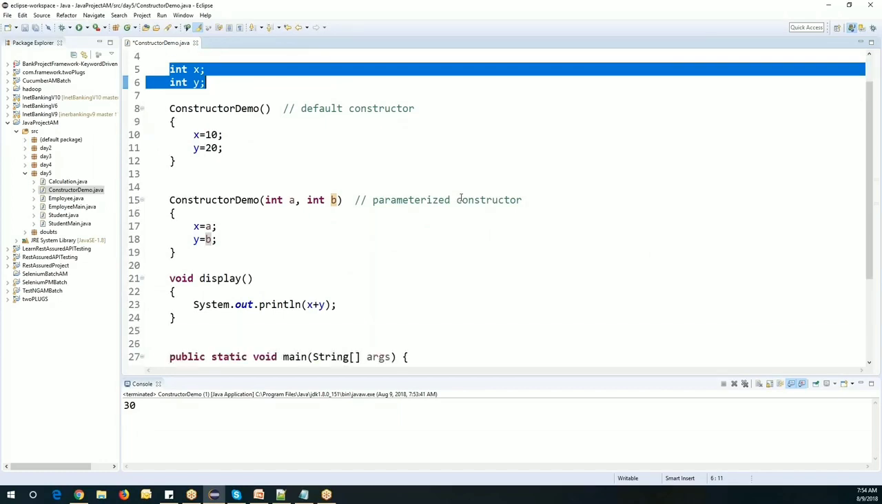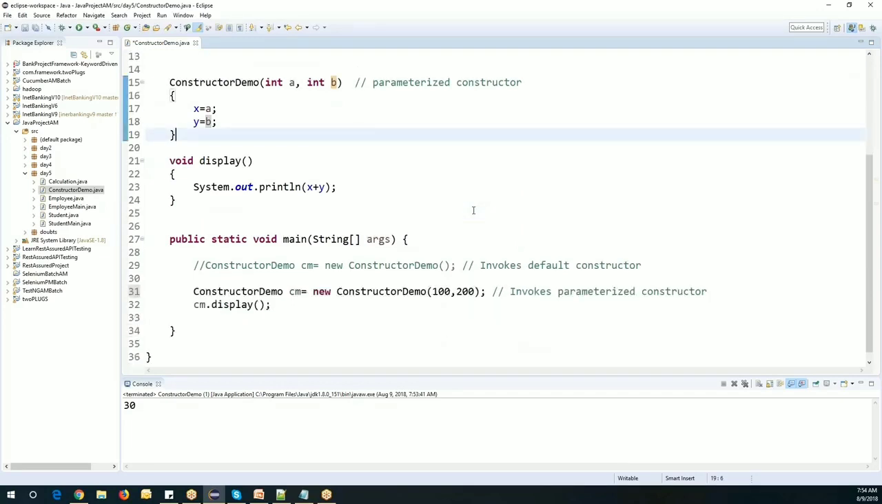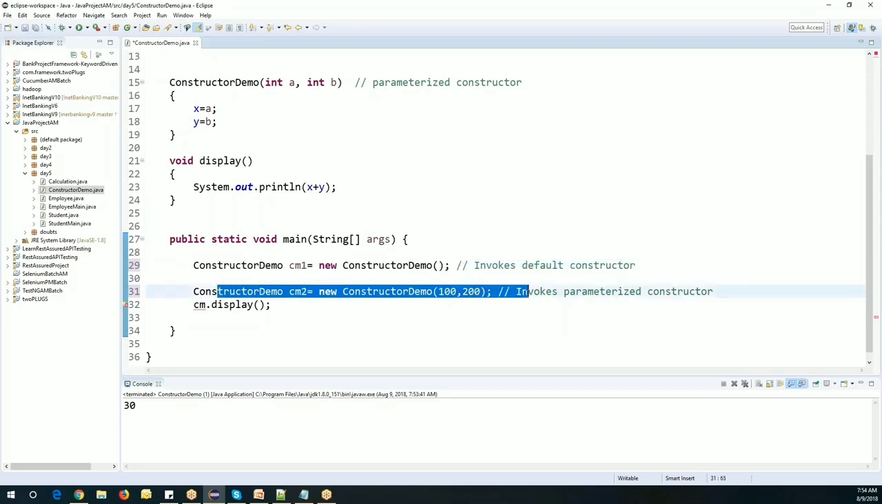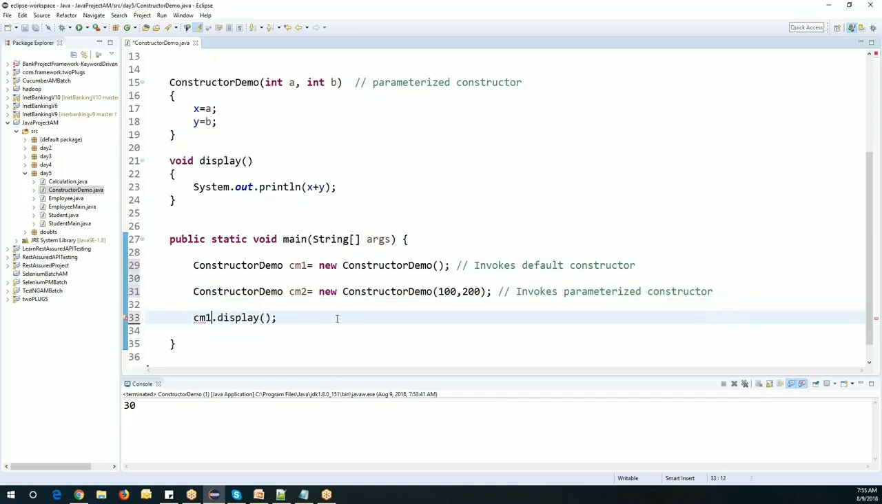And Preeti is asking a question: we can invoke only one constructor at a time, right? Yes, you are right. We can invoke only one constructor at a time because we have created only one object here. You can also invoke multiple constructors, but you have to create multiple objects. For example, let's say this is cm1 and this is cm2. Now both are different objects. The first one invokes the default constructor, and the second will invoke the parameterized constructor. When you want to call cm1.display and cm2.display, you have to call like this.